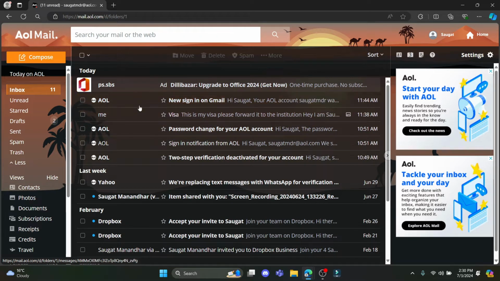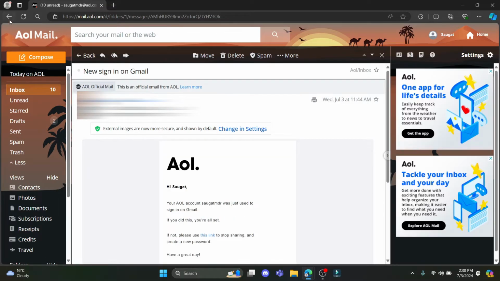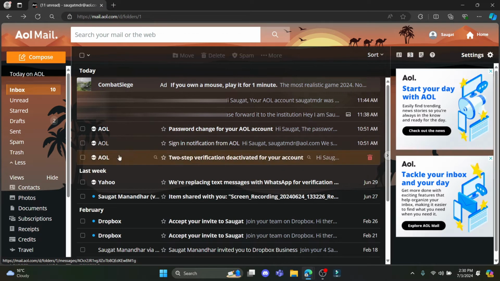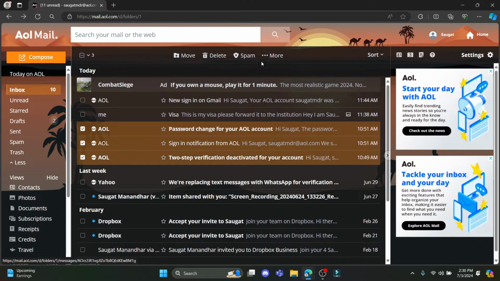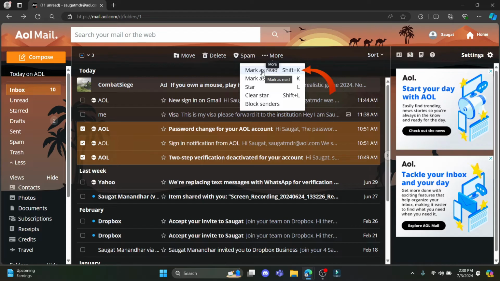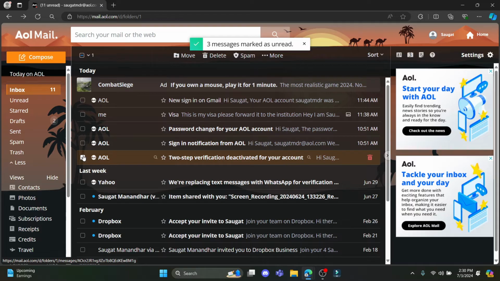So to mark them as read, just go ahead and tap on it, open the mail, and it will be read. Or else if you want to do this, just go ahead and select these mails, click on more, and you can see the mark as read option. So if you click on it, then these will be marked as read. But if you want to unmark it again, just go ahead and click mark as unread, and you can see that it has been turned into bold again.